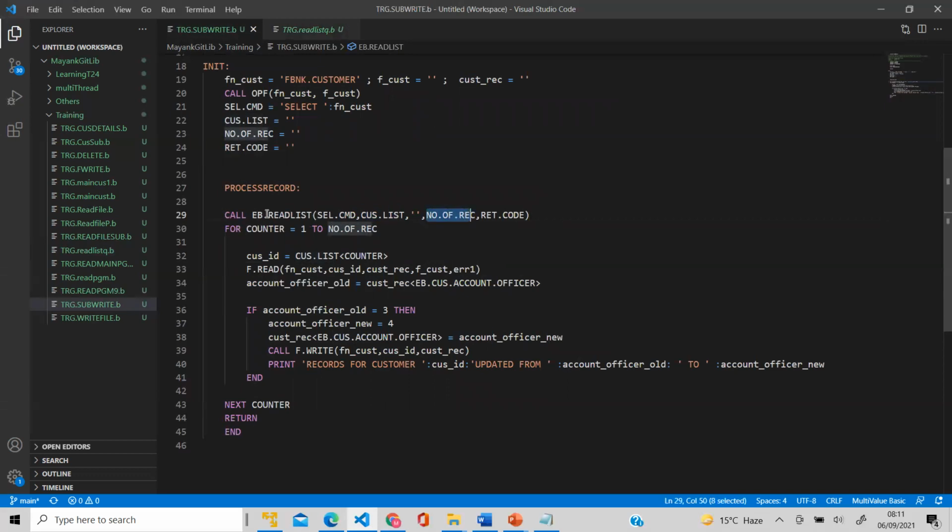This is a T24 provided subroutine. It's a core subroutine. We don't know what's the code inside this. But this is one input, and these are output arguments. Only one input argument here, which we are passing. And as we got the number of records here, we have a variable.